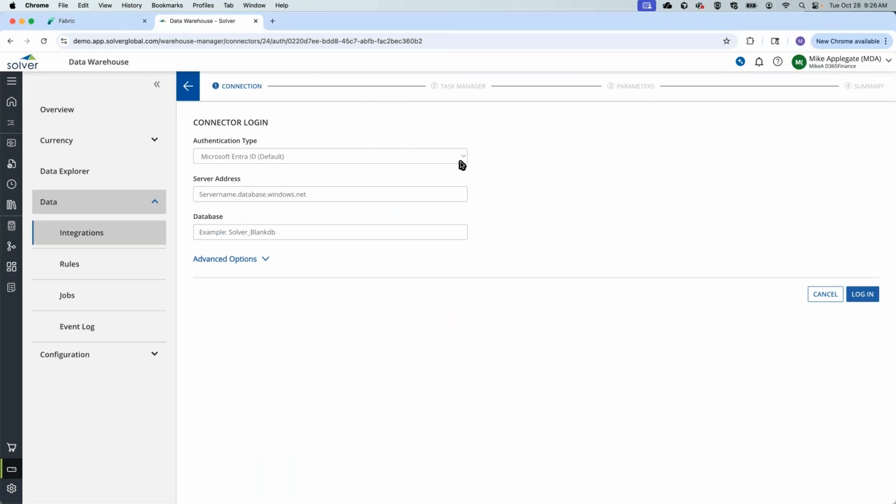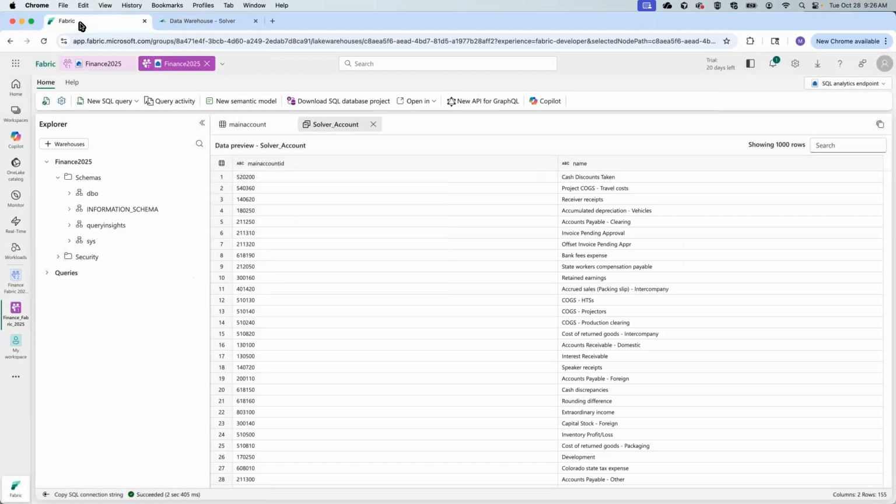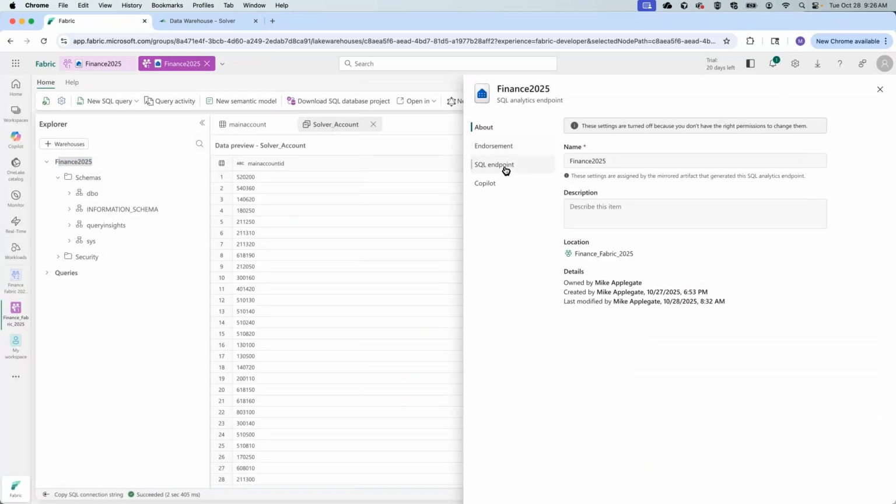Now, this is always going to require Microsoft Entra ID, so that's just how you authenticate. Then we need to get this server service name and then a database name. And to do that, we're going to go back over to Fabric. And the first thing is we see that this is just called Finance 2025. That's the name of the database. But first, what I want to do is I want to capture the actual endpoint.